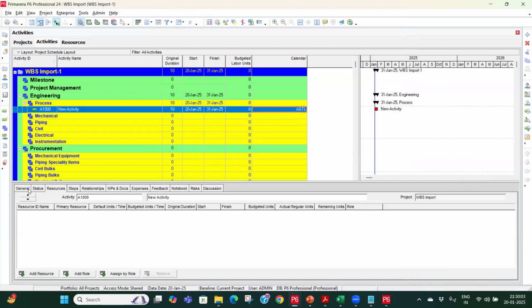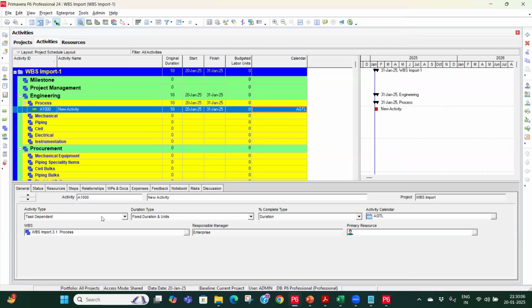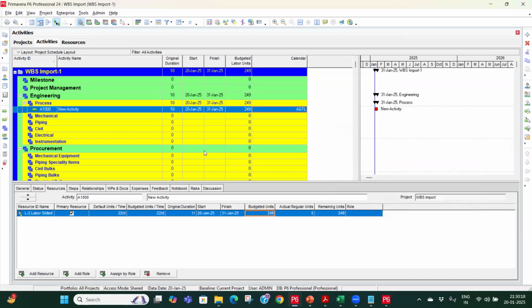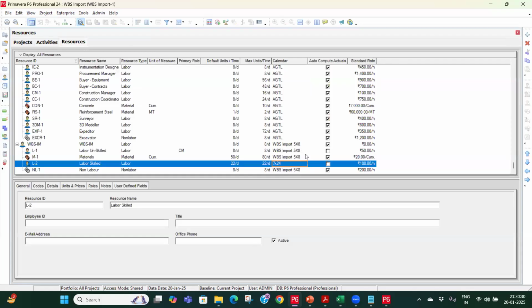So now if I make it in the general, currently it is task dependent. If I make it resource dependent, I have to assign a resource to it. So let's say I am assigning this skill level, which is actually having this particular calendar, 7 into 24.